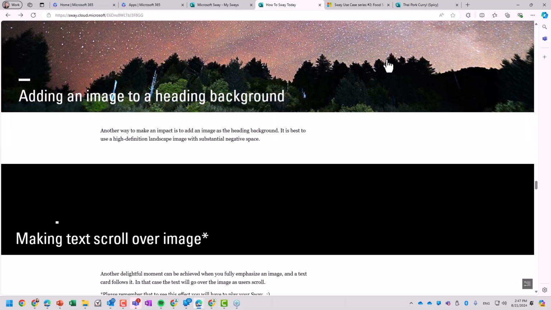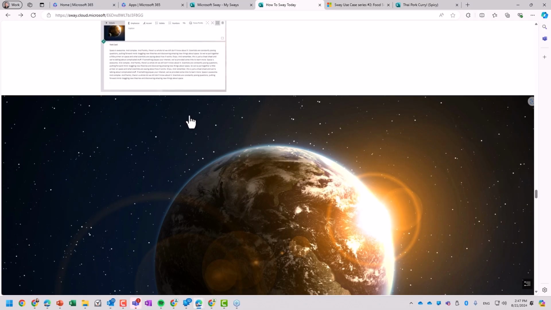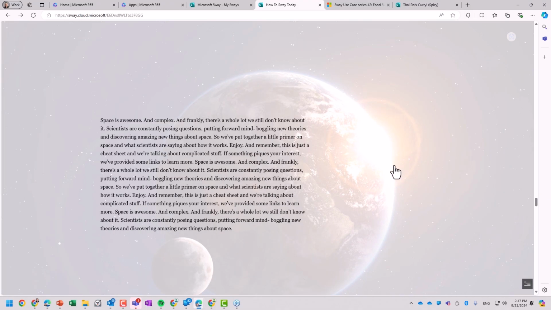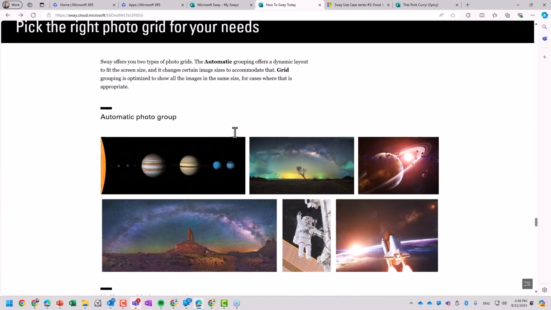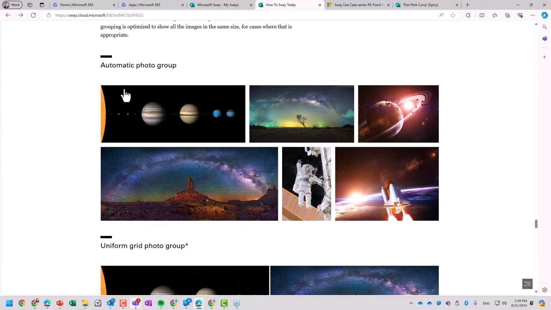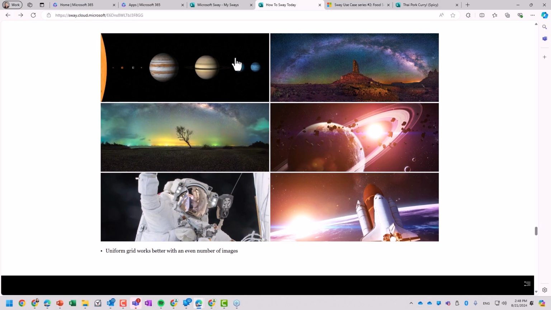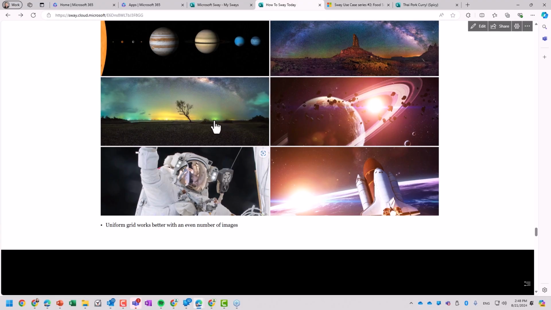Now, if you want to make text scroll, this kind of gives you a lot of different examples. Like this, it makes it muted in the background and then we can see that text scroll. Kind of the opposite of what we just saw. So I'm just scrolling through. We can see different types of grouping. We have automatic, we have the grid, that's all the same, like this. And then of course we saw the slideshow and we saw the stack earlier.